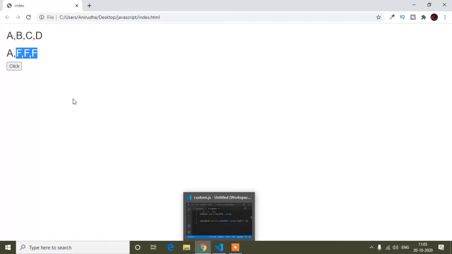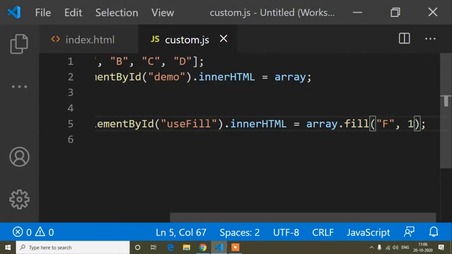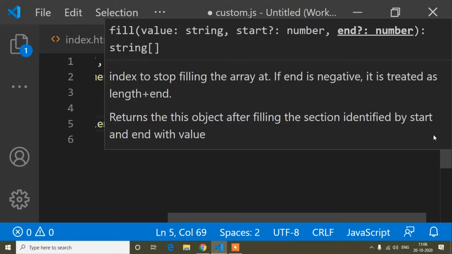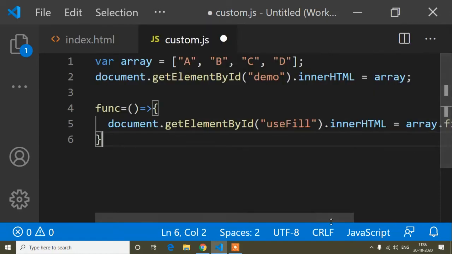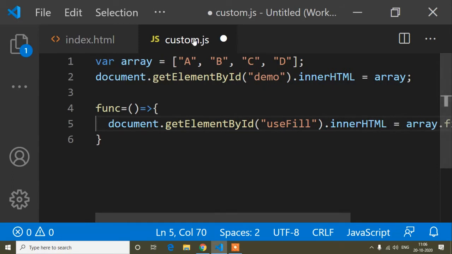Okay, and now if you want to change only B, B's position is 1, so you have to write here 1 and a comma, and then here you have to write 2. That means it will change only position 1 and it will not go up to the next position, which is 2, because 0, 1, 2.